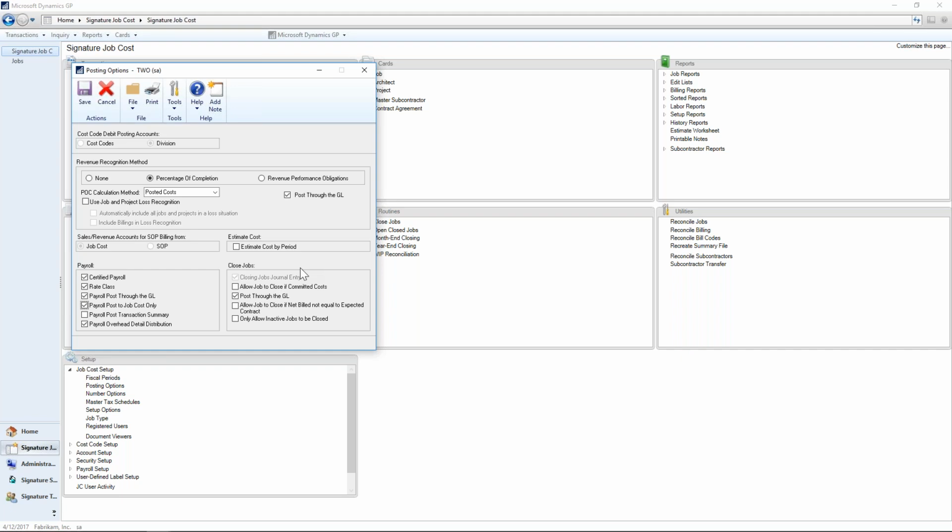A few more options here just on closed jobs. Do you want to allow it if there's still committed? There's a closed job entry gets created when you close the job. That's required if you're doing POC. Allow job to close if net billed is not equal to expected contract, to make sure you bill everything. You want to leave that one unmarked.